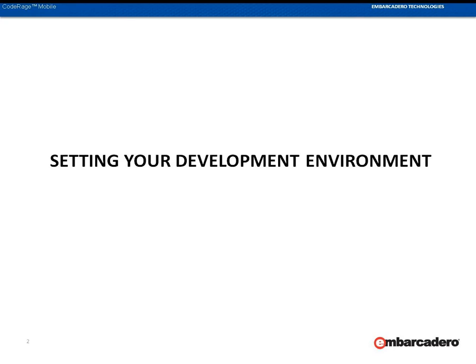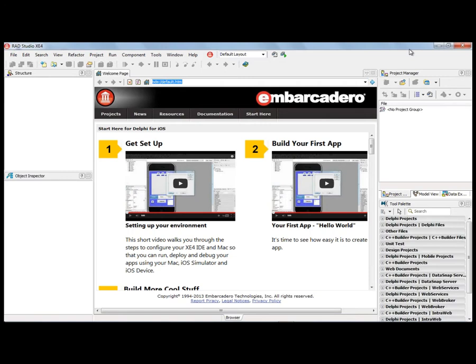This short video shows you how to set up your development environment and takes you through the steps to configure your XE4 IDE and Macintosh so that you can run, deploy, and debug your apps using your Mac, iOS Simulator, or iOS device. So let's get started by creating a FireMonkey mobile application for Delphi.